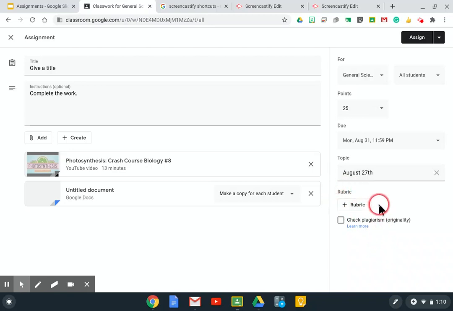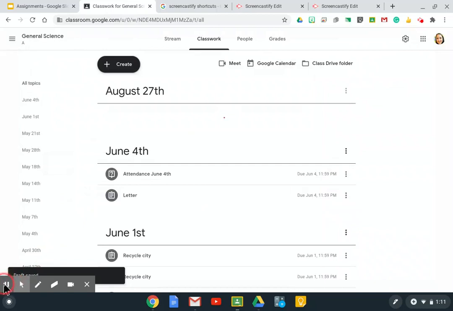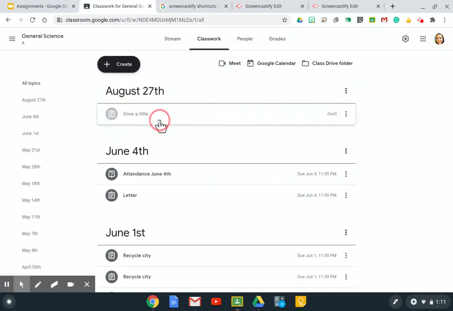And then if I had a rubric or wanted to create a rubric, I can click here, and I can also check for plagiarism if it's something that I want to do. And just a reminder, you get 5 of those per year. So now I can assign it immediately, I can schedule it, and I can save it as a draft. And so you see it pops up at the top of the Classwork tab. It's grayed out right now because it's in draft form, but once I officially assign that to my kids by releasing it to them, it'll then turn darker.